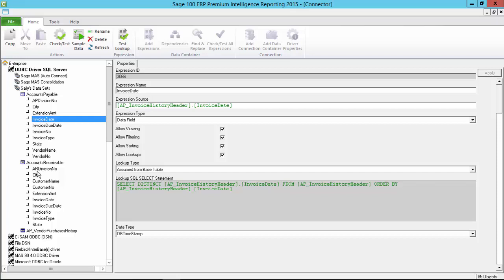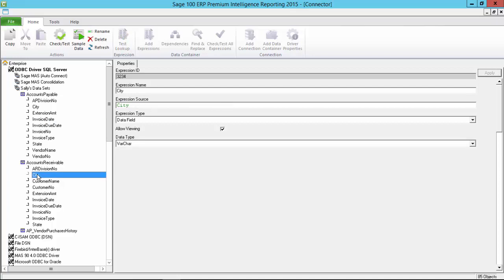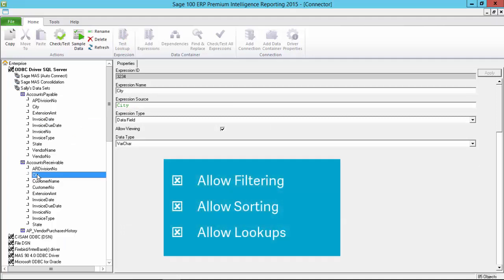I'm now going to select one of the fields from my accounts receivable container. You can see that it has the same properties as the fields from my payables container, except that Allow Filtering, Sorting, and Lookups isn't provided. This is because the container type is a SQL query. You will remember from the last lesson I showed that the filtering and sorting tabs were not part of my accounts receivable report in the Report Manager.